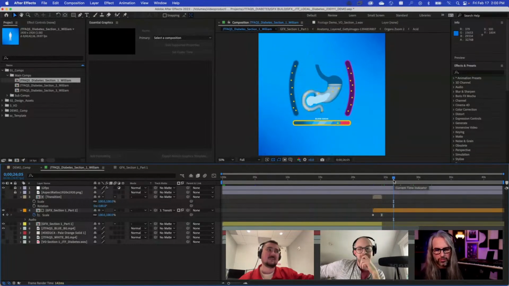But the thing that I'm showing right now, this diabetes graphic, the way that blood sugar is ingested by the body, that's something that we're making fully from scratch, and we're going to show you a little bit of that right now.